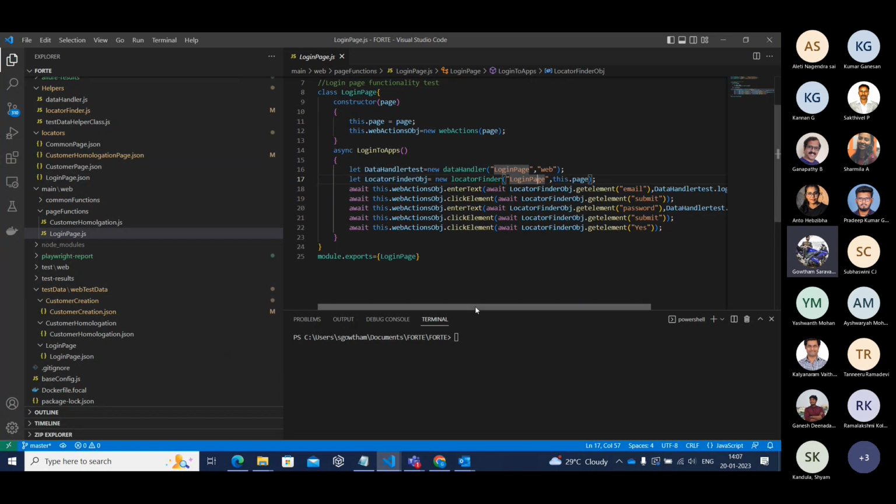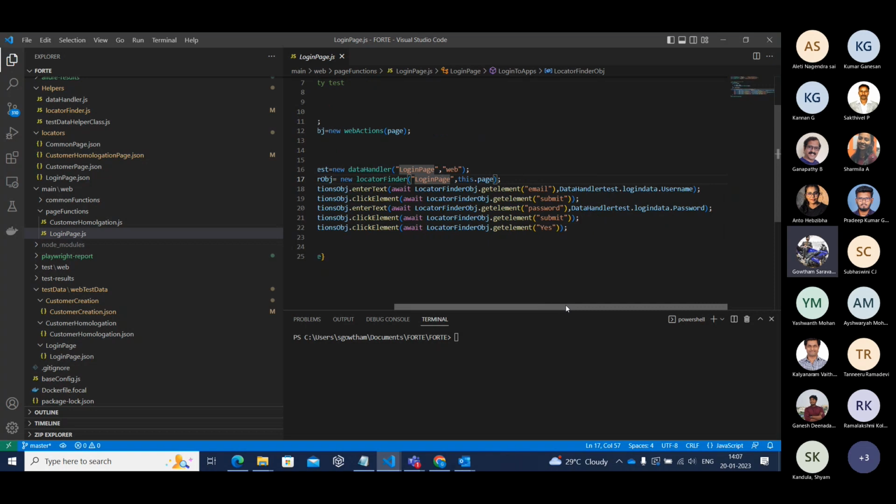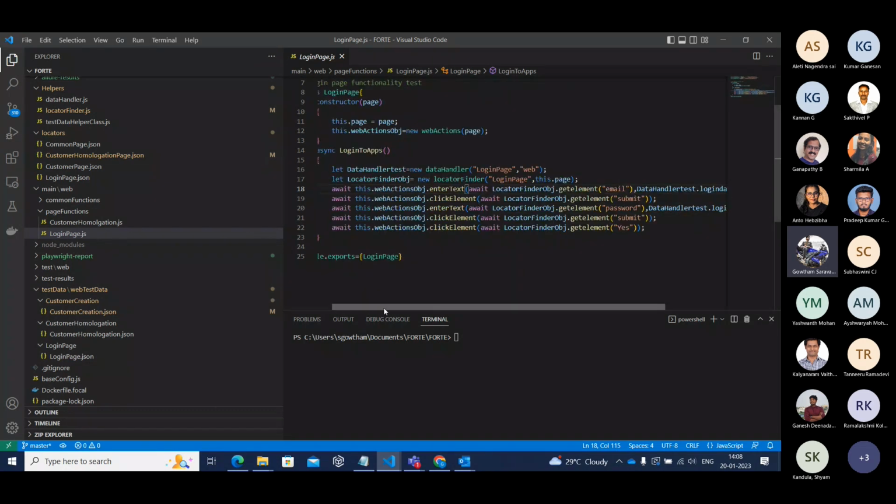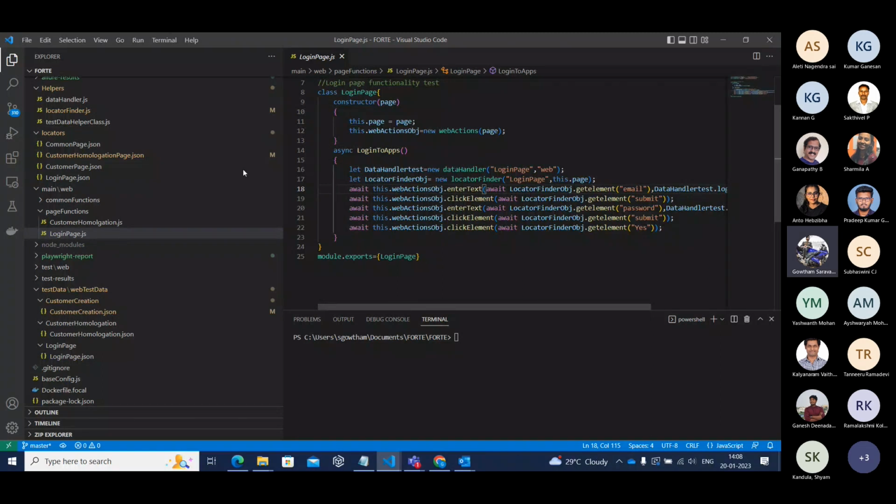This test data, first I have to provide an email ID in this email ID field. So first I have to find this email ID field, right? Using this locator finder object, I'll call this element. Which element do I need? I'll provide it here. And calling the data handler, it will provide a data set. From the data set, I need the user name. So I'll provide it. So this is how we make use of the data handler and locator handler.